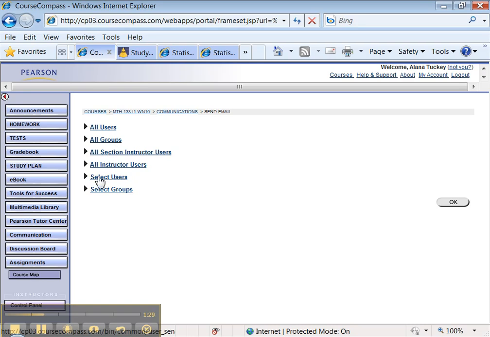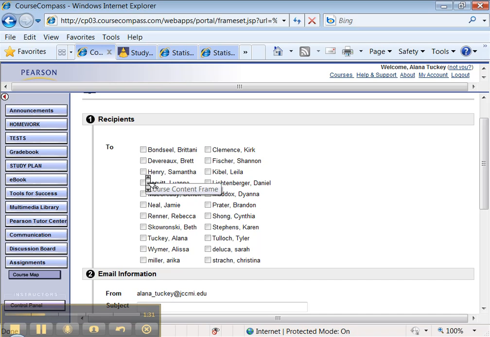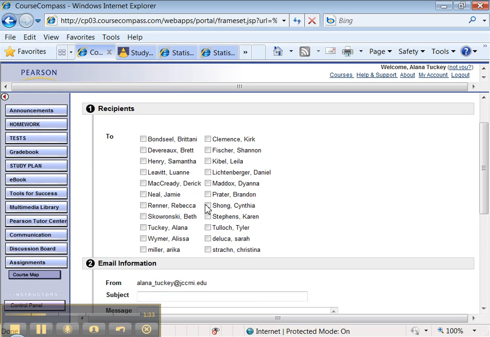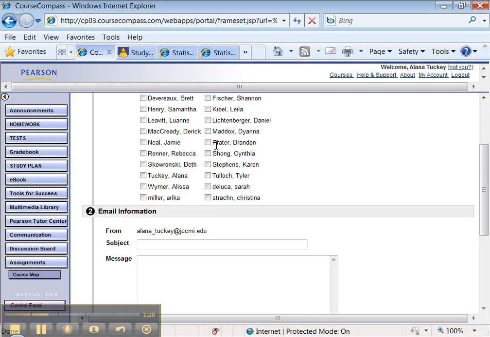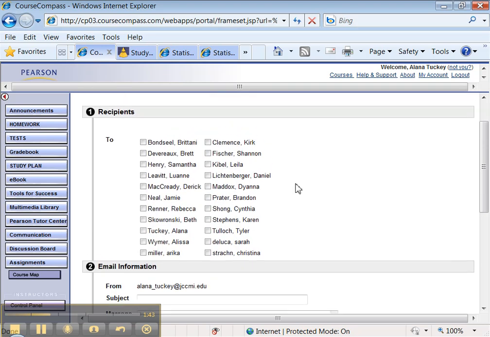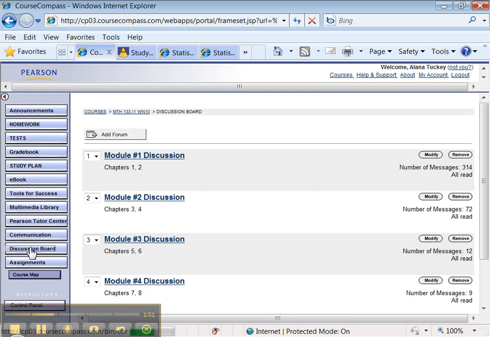But you can also click select users and you can select individual students or myself. There I am, Alana Tucky. And you can select me and you can email me individually or you can email others. So that's a great way to get a hold of fellow students, like let's say if you want to get a discussion group going or a study group going. Sometimes people get study groups.